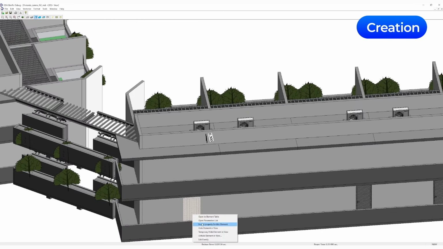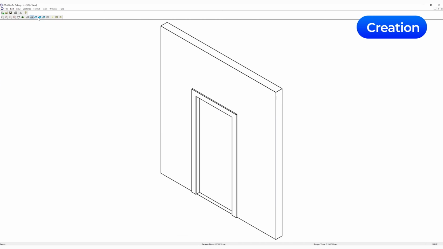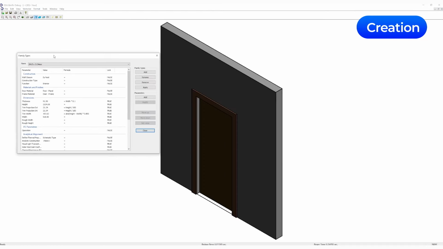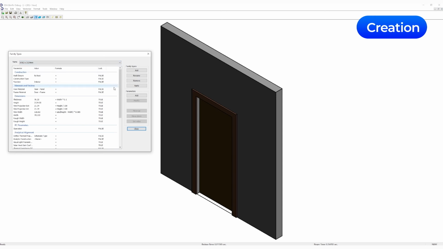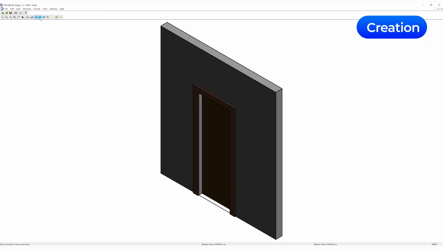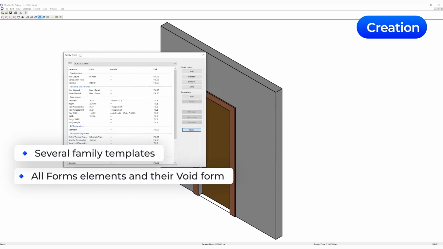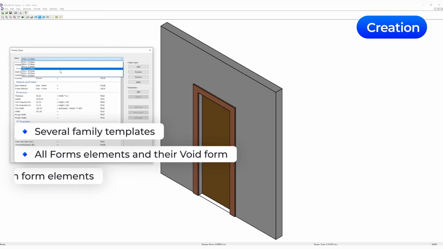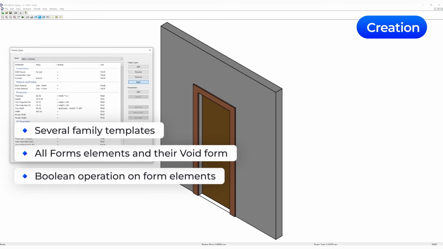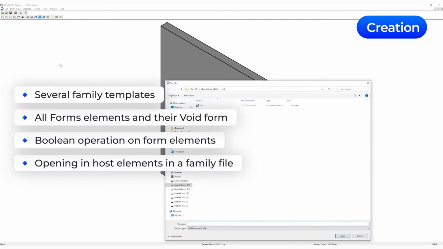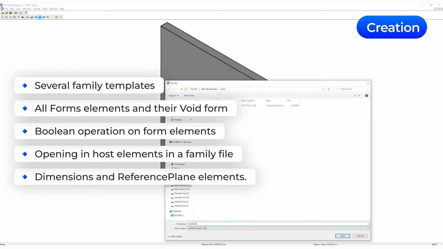As RVT format uses a family-based architecture, the first important feature available in BeamRV Toolkit is the ability to import a family into a model or family database. The second one is advanced family creation support with the ability to create several family templates, all form elements and their void form, Boolean operation on form elements, opening in host elements in a family file, and dimensions and reference plane elements.